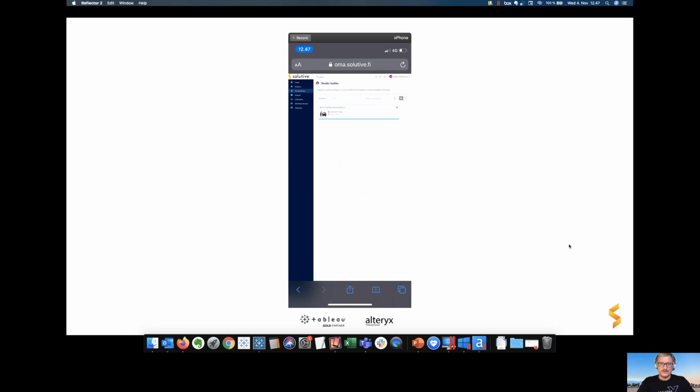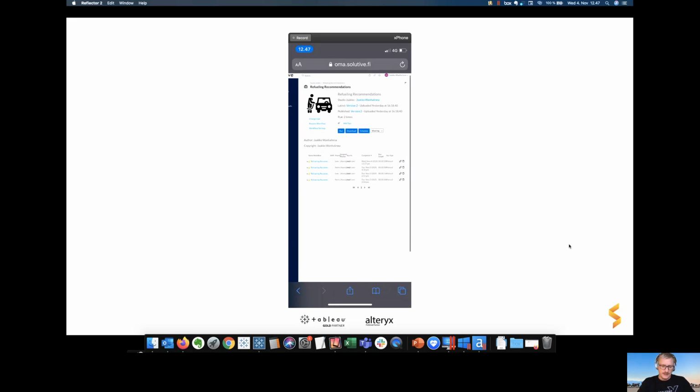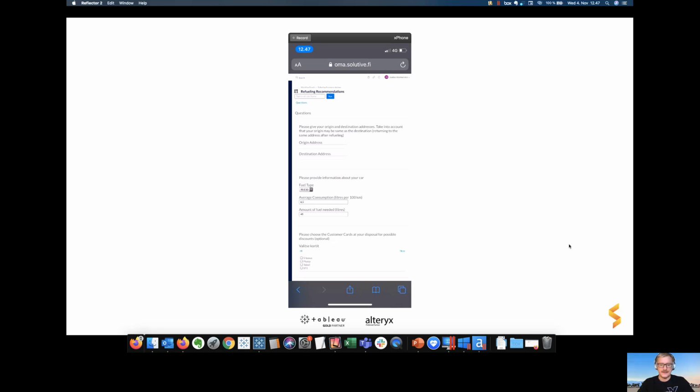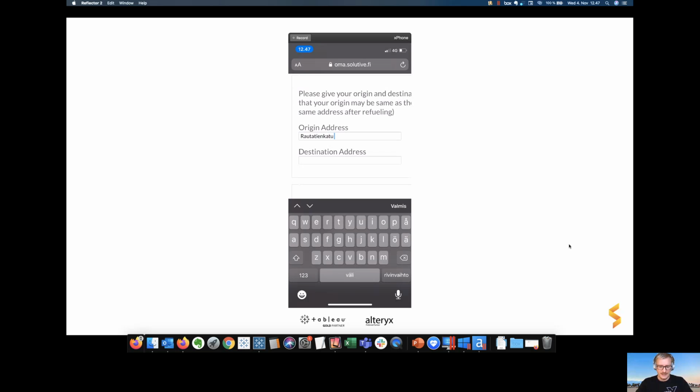So here I am on our Alteryx server. I'm signed in, and I have this app, refueling recommendations. Some information about the app, when it was run last time, and then I just click run so I can access the user interface. So very simple. Of course, you can modify it if you want, but the app asks you to input the origin address and the destination address. And in this case, I'm going to use our company Solutive headquarters address at Tampere.